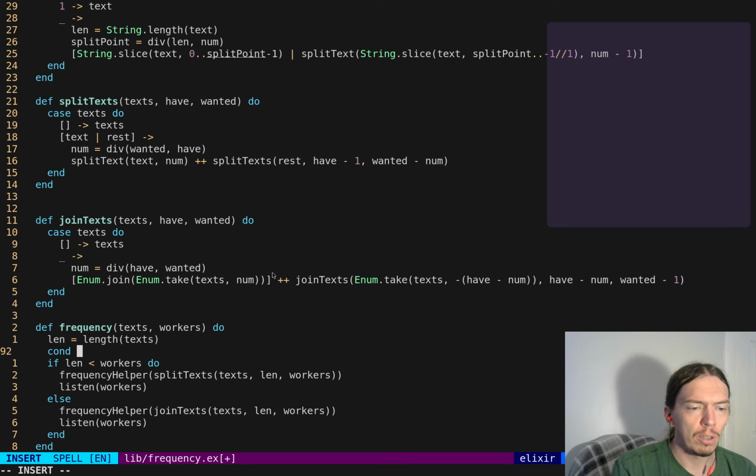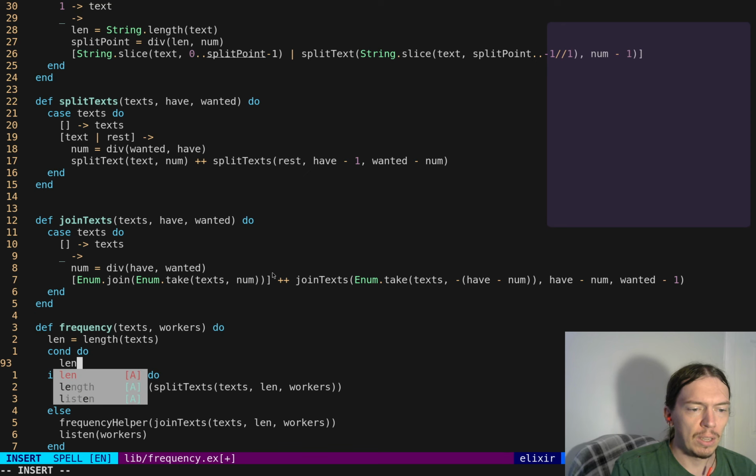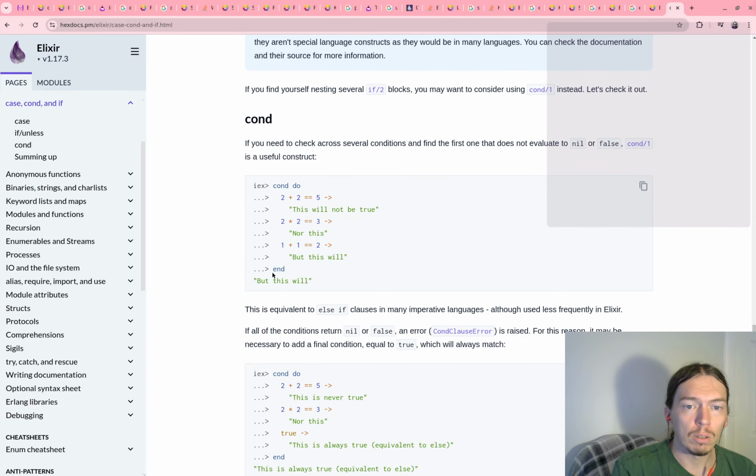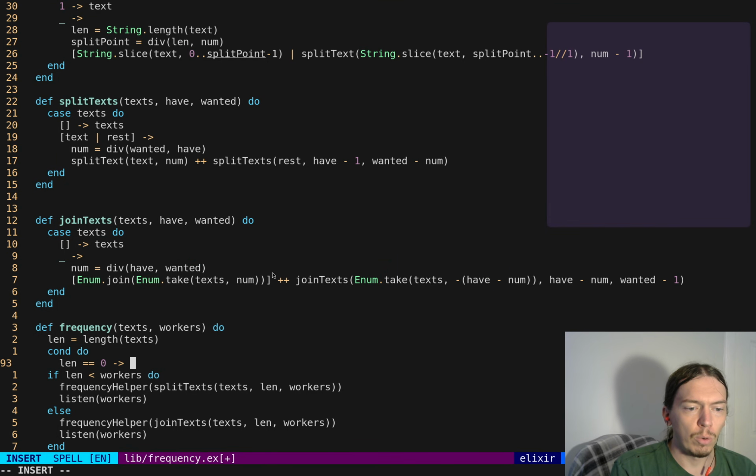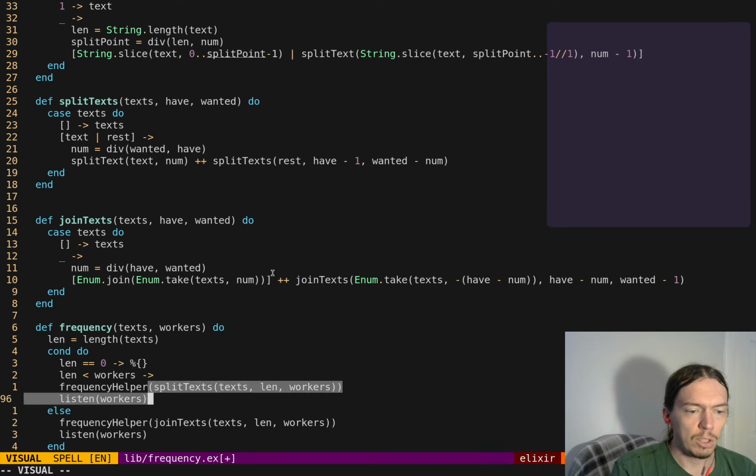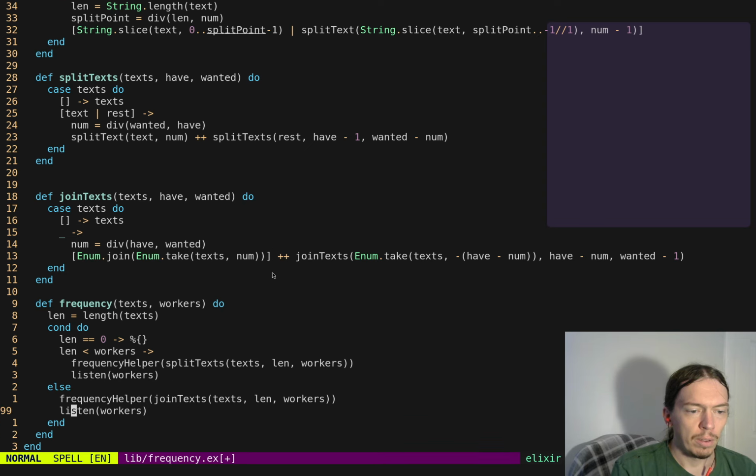So cond, do. The first one is going to be len equals 0. And here we will say just this. And then we'll do these. And then this one will be just true.